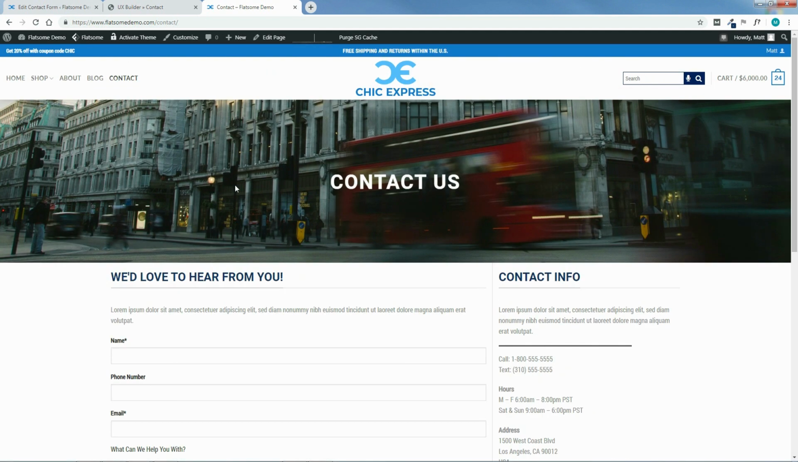So next, what we're going to do is we are going to customize the shopping cart page, the checkout page, and the My Account page.